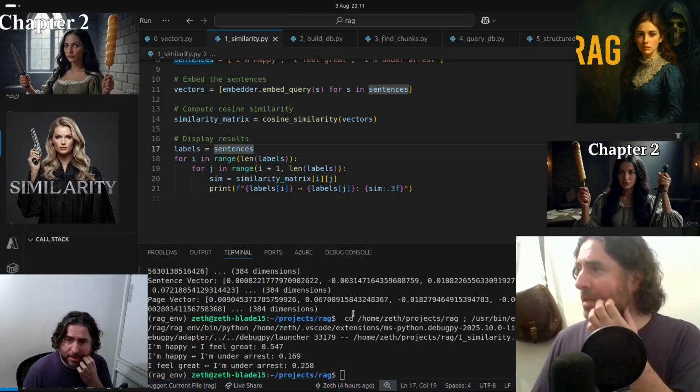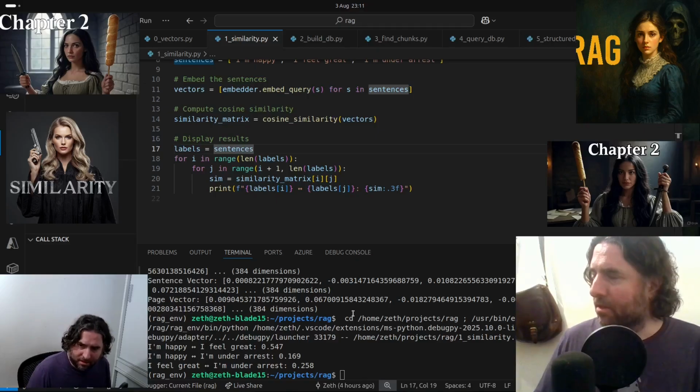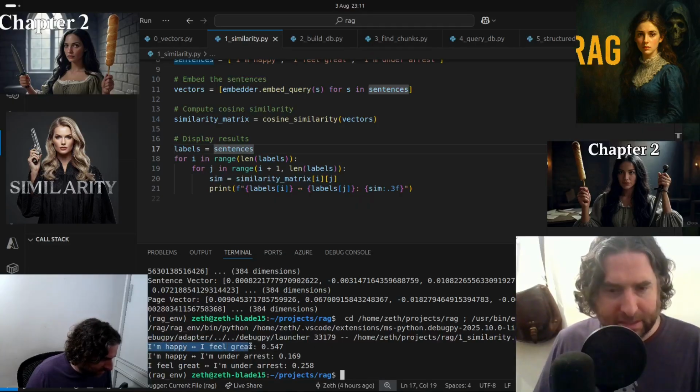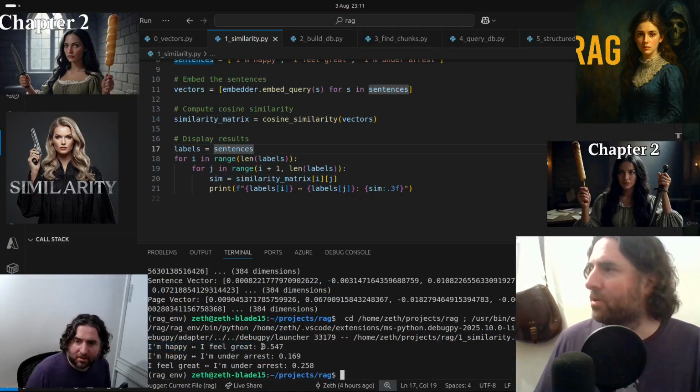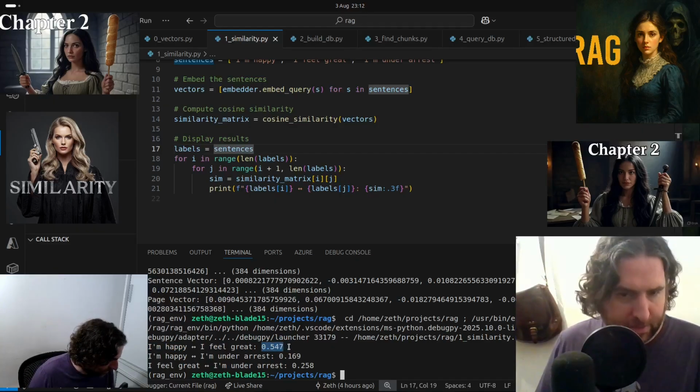So the cosine similarity values range from -1 to 1, where 1 means identical, completely identical, same meaning. 0 means no relation, and -1 means opposite meaning. I'm happy and I feel great have the greatest cosine similarity. They're basically the same. That has like a 0.5 similarity.